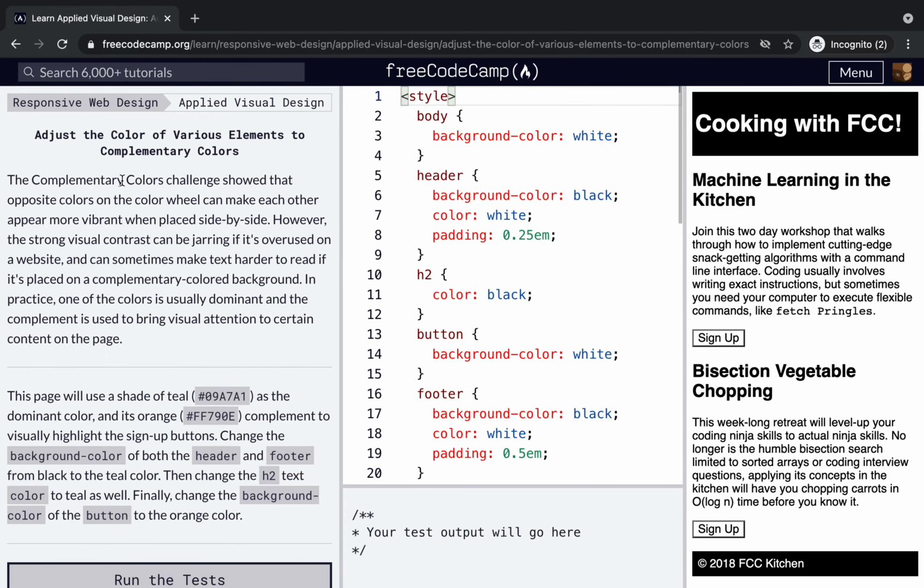Adjust the color of various elements to complementary colors. The complementary colors challenge showed that opposite colors on the color wheel can make each other appear more vibrant than when placed side by side. However, the strong visual contrast can be jarring if it's always on a website. Usually one color is dominant, and the complementary is used to bring visual attention to certain content on the page.